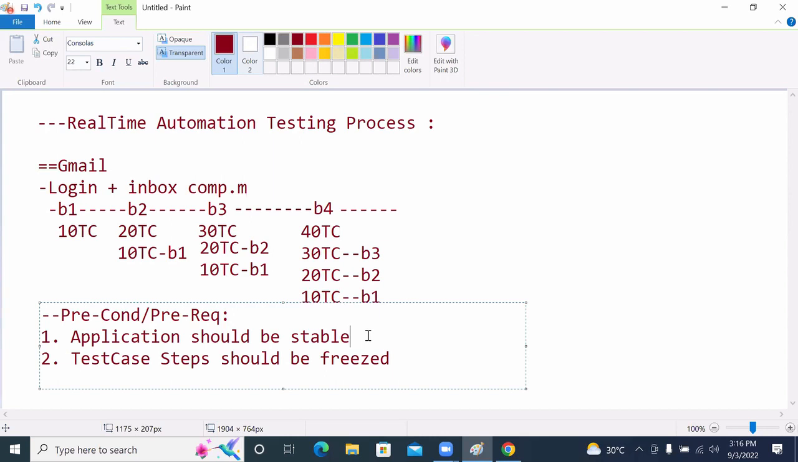What exactly mean by this? What is the first option? Application should be stable. Meaning of stable? We can consider it like constant. The simple understanding, it should be defects free. The meaning of stable, according to automation testing, we can mention that defects free, or we can consider bug free.